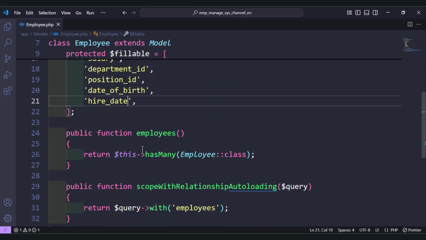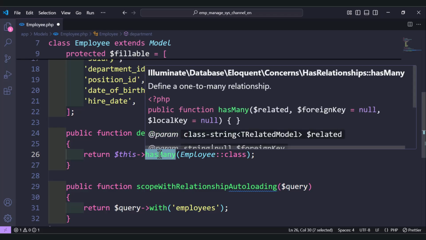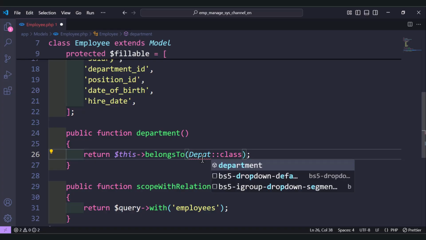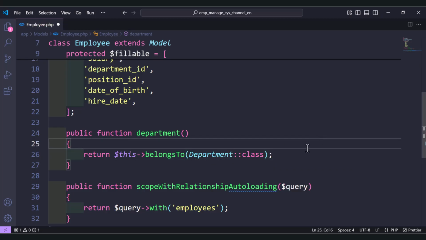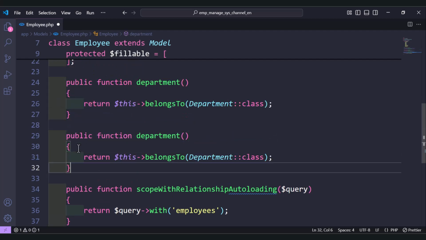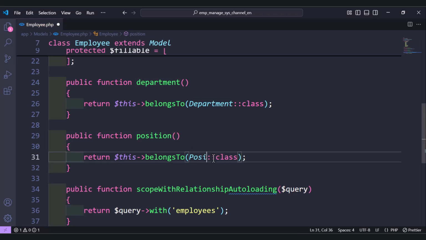So next we have the relationships. We have the department, and each employee belongs to a department. And what else do we need? We need another one for the position. So let's copy from here and paste, and we need position. And let's change it here also to the position.